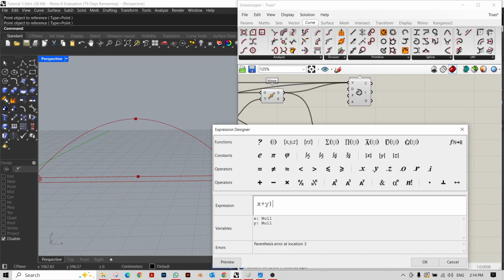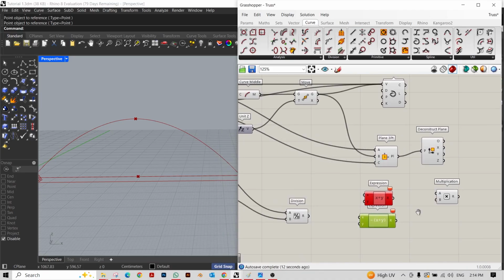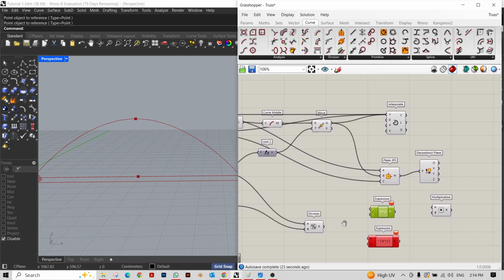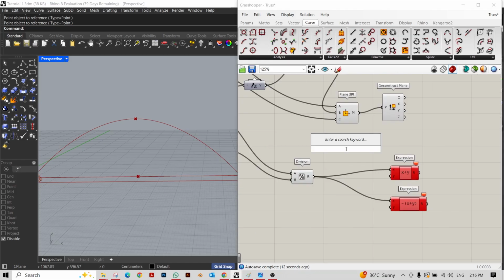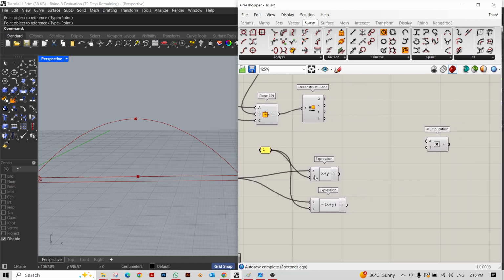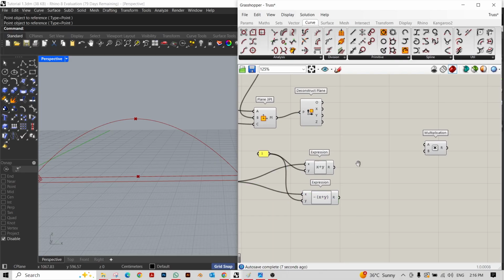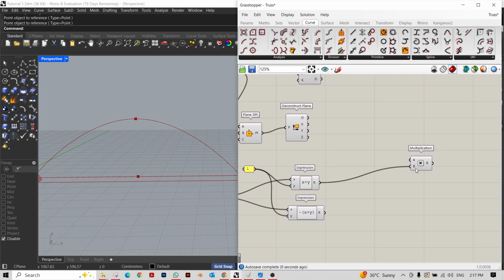Create another expression with a negative function, minus x plus y, that we use to copy or move the point the distance h2 in the negative side. Connect h2, which is the output of the division component, to the x input of the expressions and add one using a panel or number slider component for y. Multiply the height outputs of both sides with the z vector of the plane.